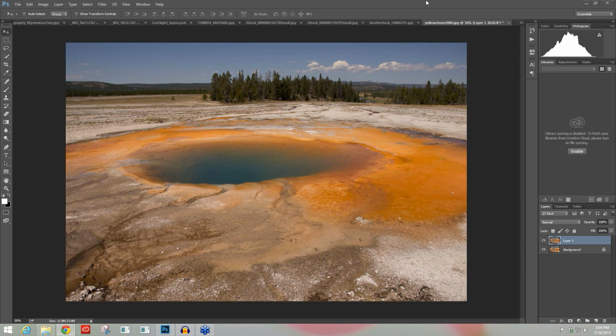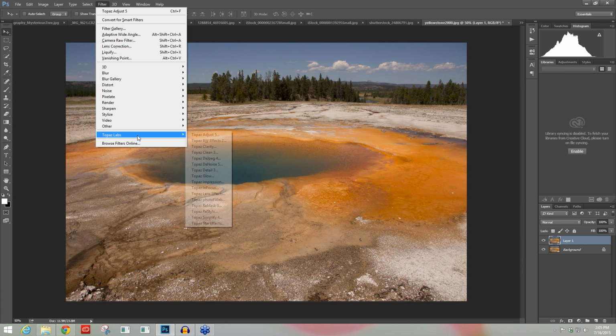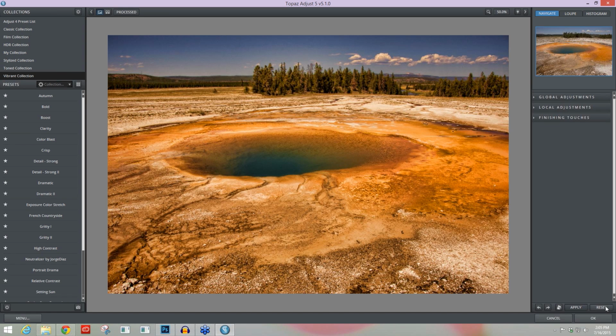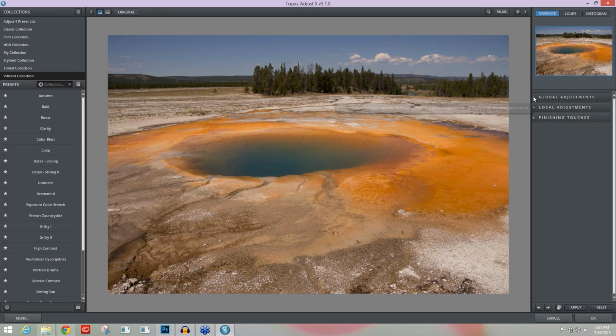So today we're going to be taking a look at this image from Yellowstone. I'll just go Filter, Topaz Labs, Topaz Adjust. We'll get right in, and ooh, that's pretty strong. I'm going to come down to this lower right and press Reset. Now, over on the right-hand side, you can easily independently go in and change your adaptive exposure, which is going to control your contrast and exposure, your details and color very quickly. Just add those exactly the way you want it.